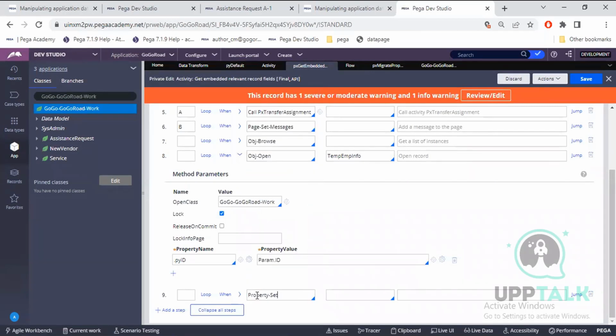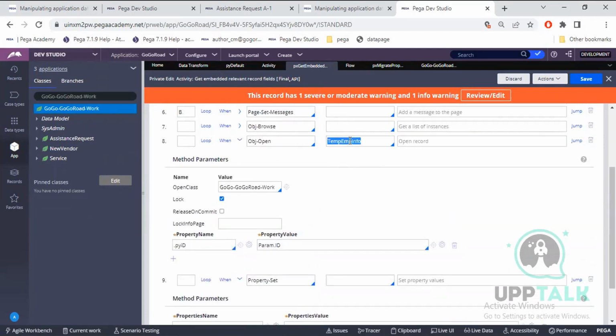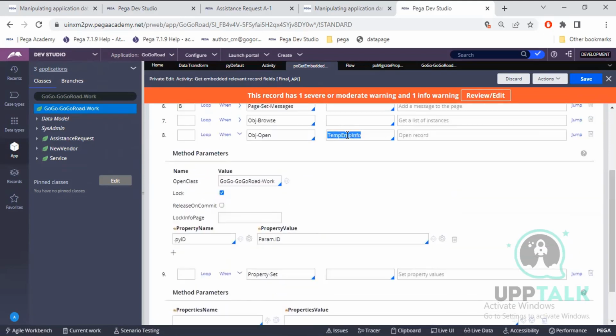Property set will manipulate data on the clipboard. Now you have data. This page is present on the clipboard because you have already opened the record. Now the data is present on this record. Now what will you do? You need to modify the data on this record, on this page, right?